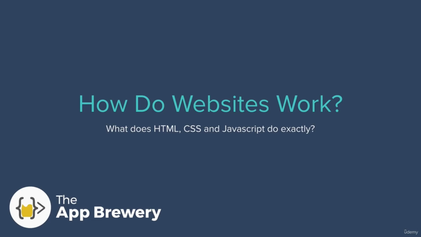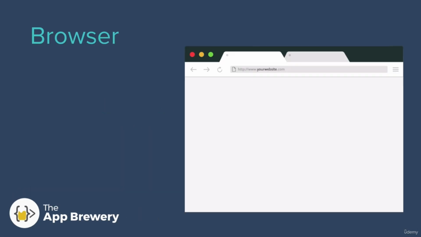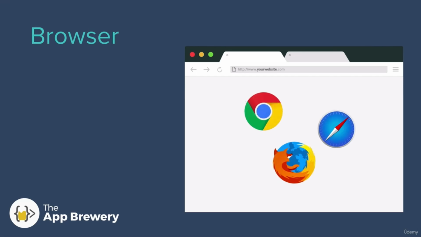Now that we've spoken about how the internet works, in this episode, I want to talk about how exactly websites work. What exactly does HTML, CSS, and JavaScript do? Now, in order to access a web page, we all know that you need a browser, right? And that can be Chrome, Safari, Firefox, whatever is your favorite one. These are all pieces of software that allow you to look up the IP address of your website and be able to receive data that it can render into these beautiful websites that we see.